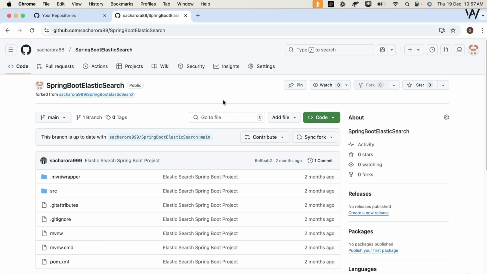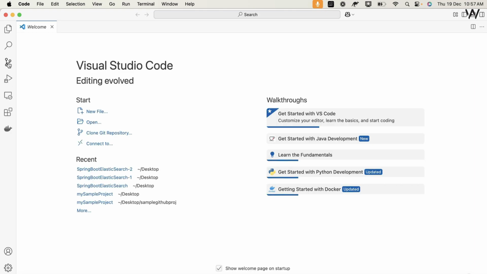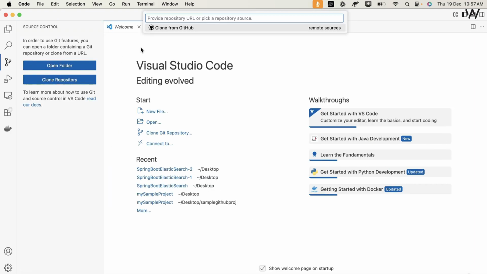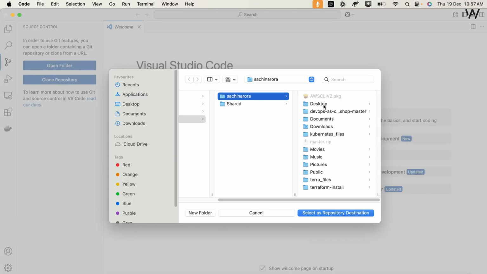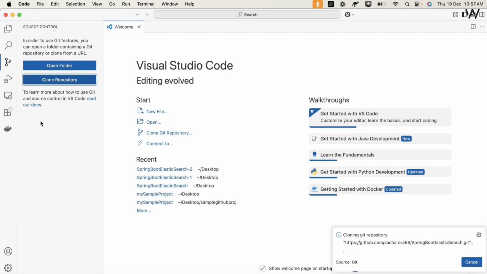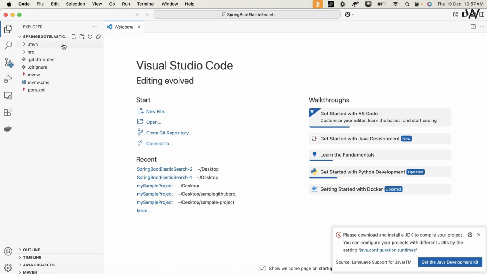Now let's clone the project in your local repository. Copy the repository URL, open Visual Studio Code, and go to source control, clone repository and provide the remote repository URL. Provide the destination folder. Open the project in Visual Studio Code. Now let's contribute to this project and try to make some changes. In my case, I am going to add a sample readme.md file.